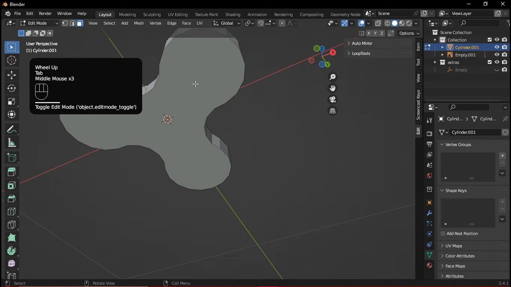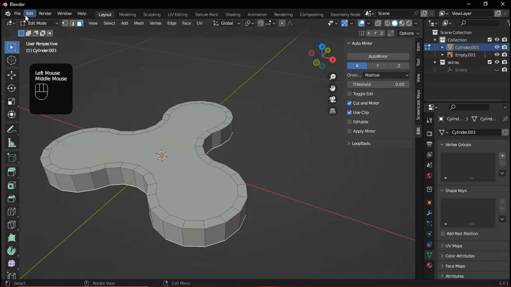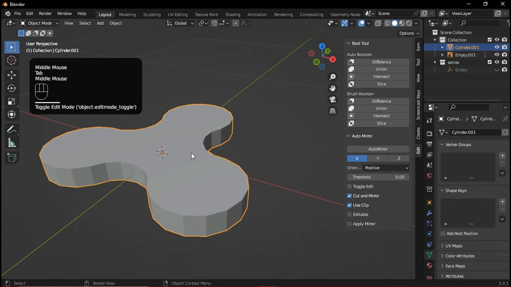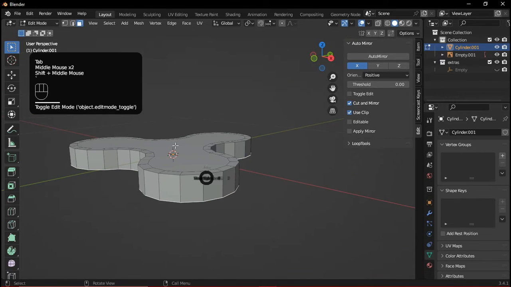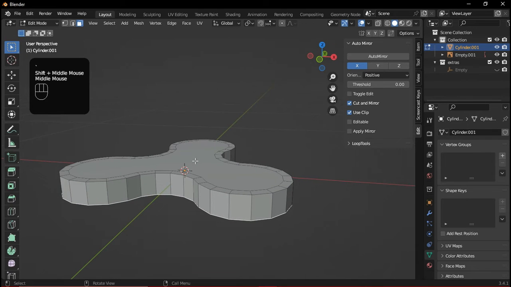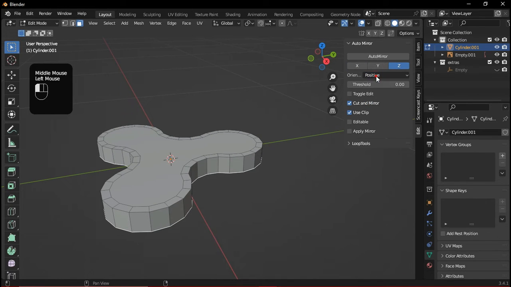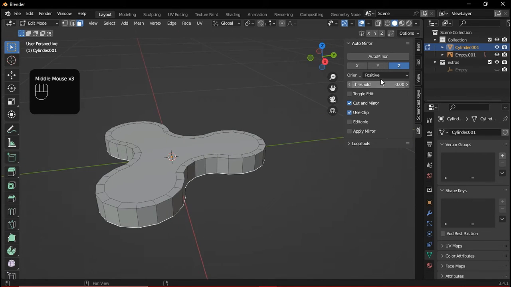Now we want to symmetrize it to the bottom face as well. To do this we will use the Auto Mirror add-on. You can enable it from Preferences if you haven't. We want to symmetrize along the Z-axis and orientation in positive direction. And then press Auto Mirror.